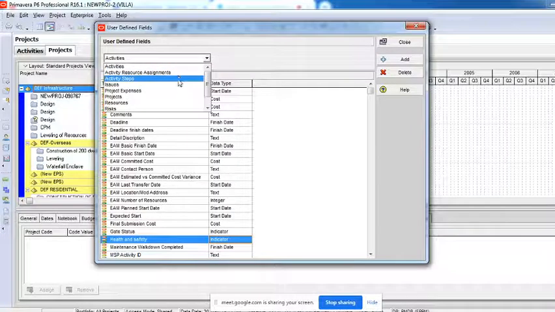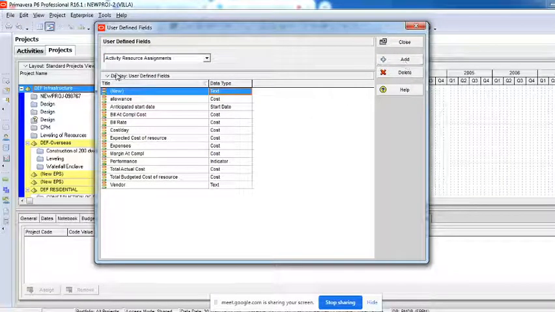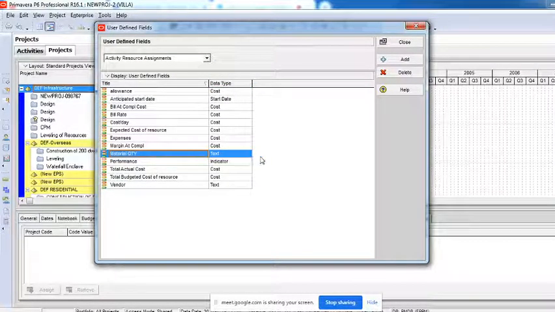For example, I'll show you one more. I'll go to this activity resource assignments. I'm clicking on this and adding a material quantity. Material quantity is one of the columns which I am adding here, which is not there by default, and I want it to be a number. I am creating it as a number, and then I will say close.